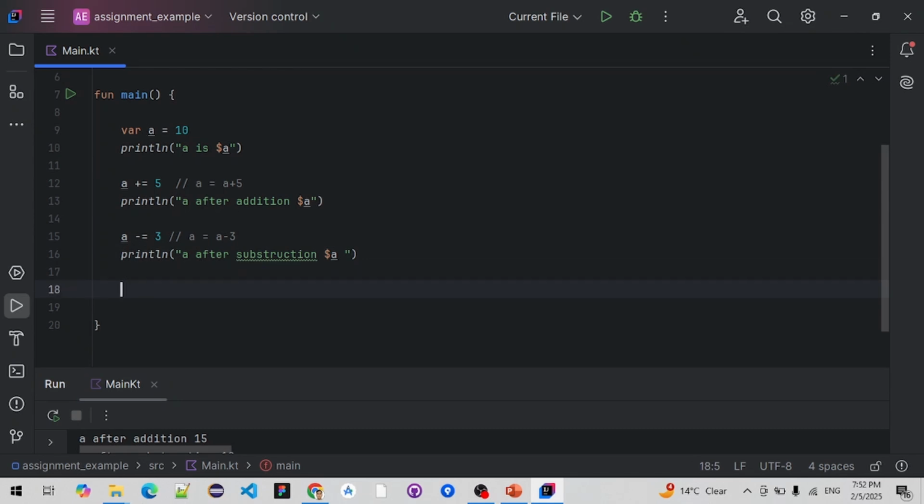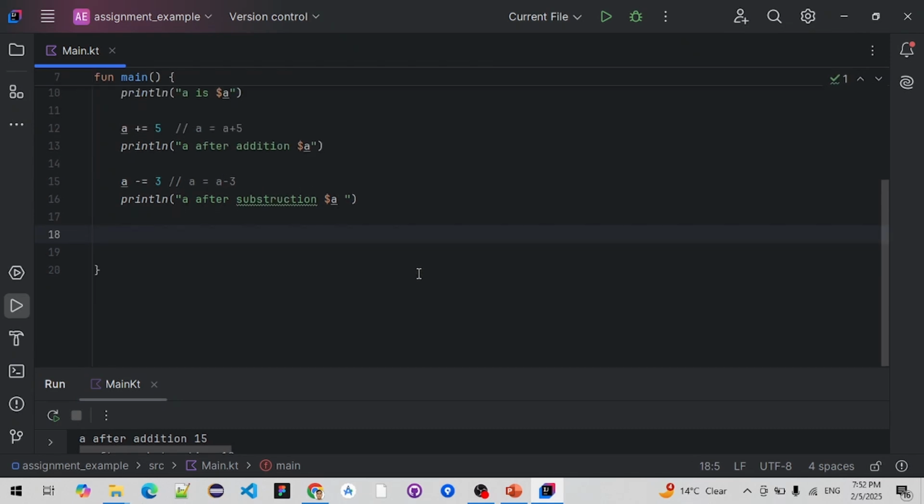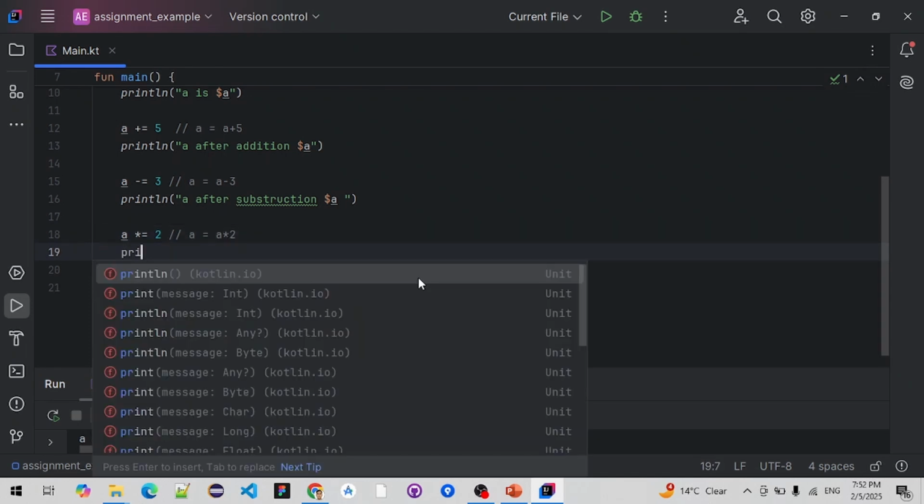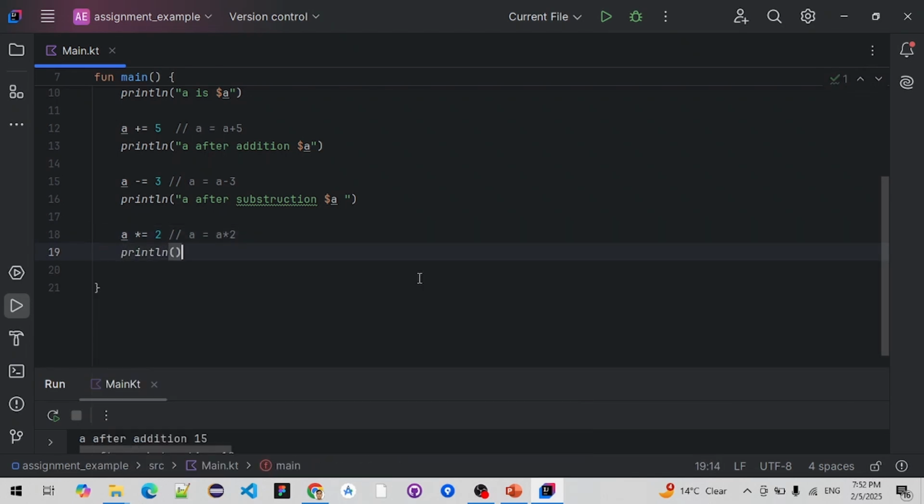Now let's see the example for multiplication assignment. Again, a asterisk equal to, multiplying some new number, which is 2, to our variable that we are having in here. It is equivalent to a equal to a multiplied by 2. Let's print our a variable in here to see the changes after multiplication.